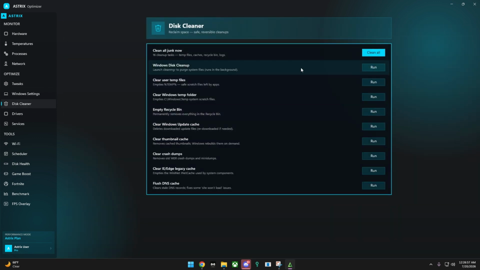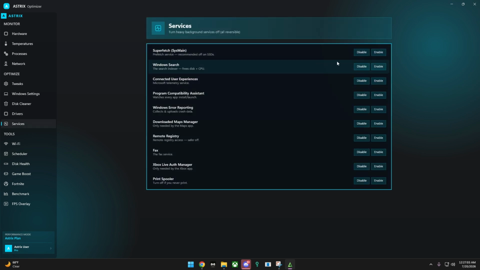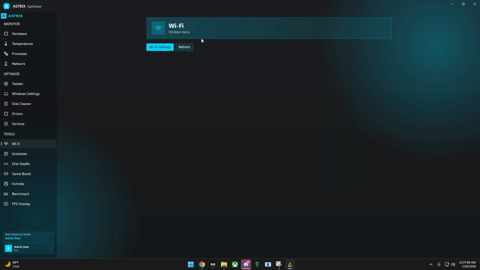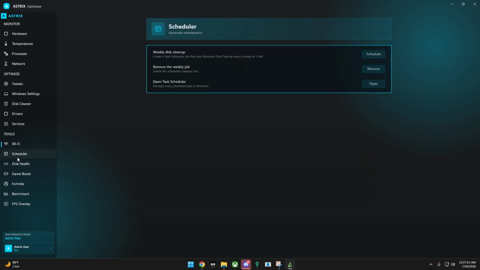We also have disk cleaner, drivers. It just goes up to the Windows update. Services, you can disable or enable any of these. We do have Wi-Fi settings right here. Just go into the Wi-Fi settings.